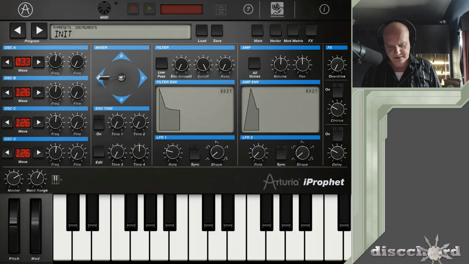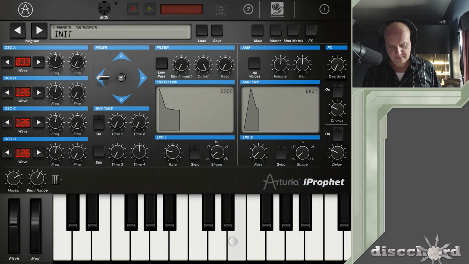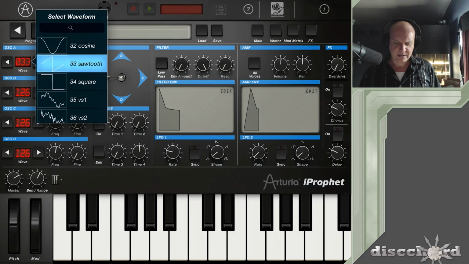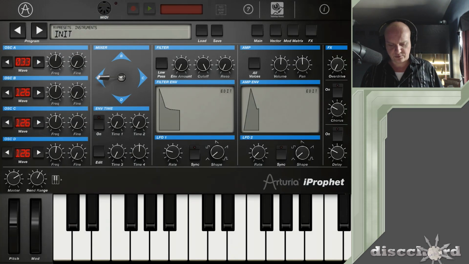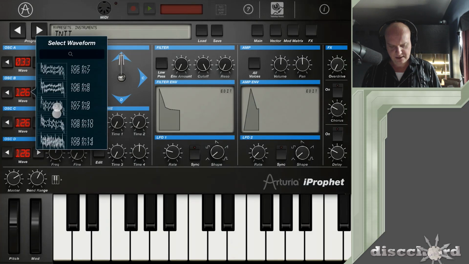So let me see here. What have we got? We got a sawtooth. I'm going to change that immediately. Actually, you know what? I'm going to leave that as is, and I'm going to tool around with other things. That's our A, and I switched over in the mixer here to B. I'm going to make that something kind of messy.